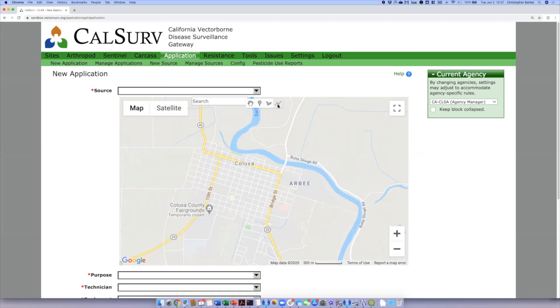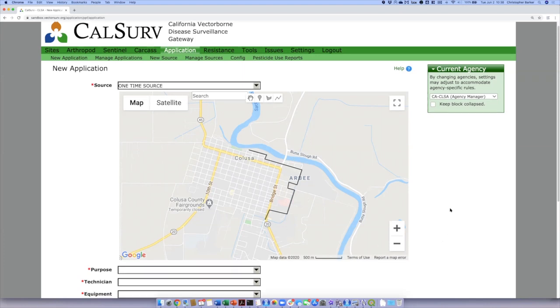So here I'm going to draw a line. So let's say I'm doing some kind of barrier treatment along the edge of town. So I'm not drawing this super well, but let's say I'm going to drive a truck along this area. So let's say I'm doing a barrier treatment to the town of Colusa. Once I double click, that means I'm done. I drew that in. You notice when I started drawing that, it says one-time source. So it knows that. You don't have to pick anything up here. You just start drawing on the map and it creates that line.